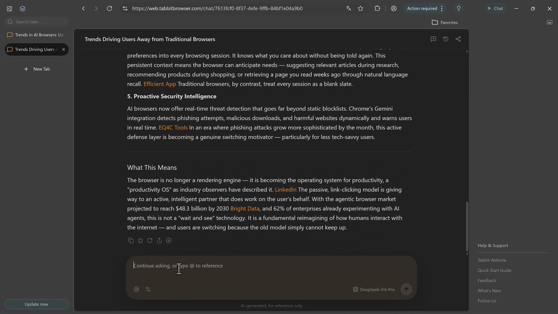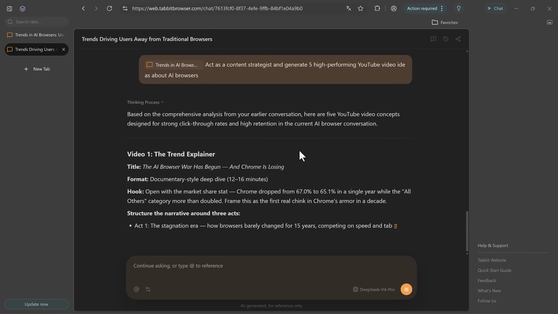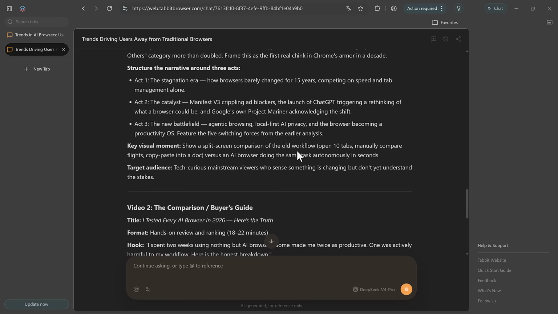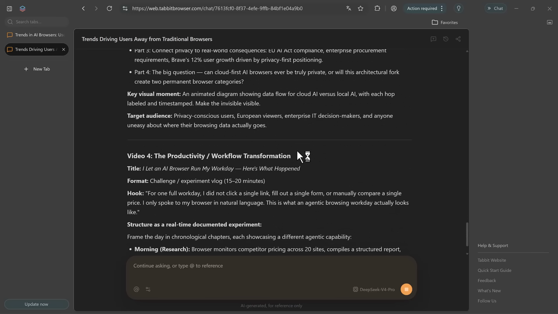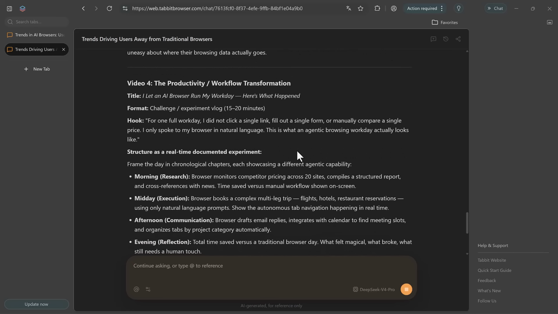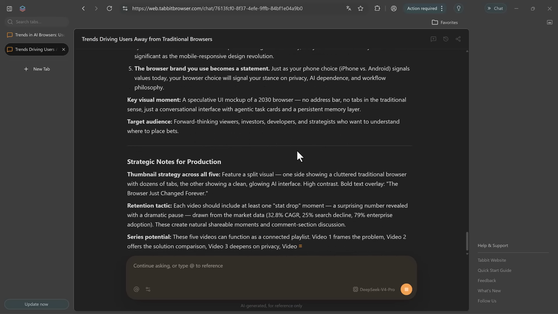Prompt 2. Act as a content strategist and generate 5 high-performing YouTube video ideas about AI browsers. Result: strong clickable ideas, audience-focused topics, ready-to-use video concepts. These are instantly usable ideas.